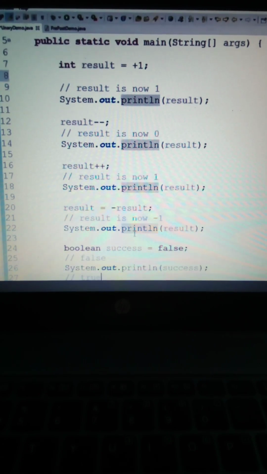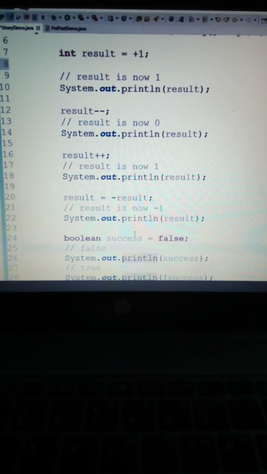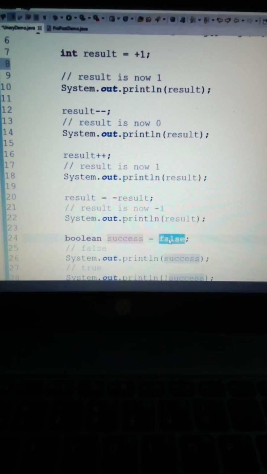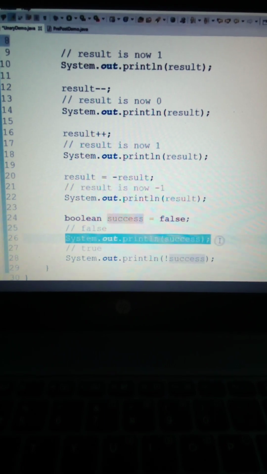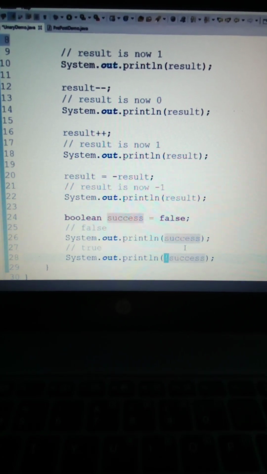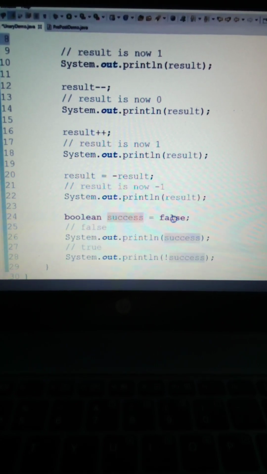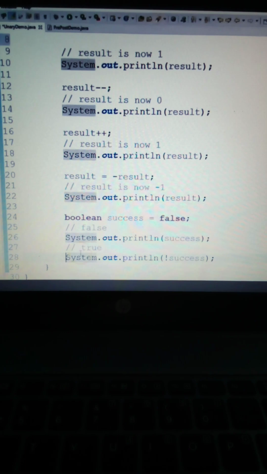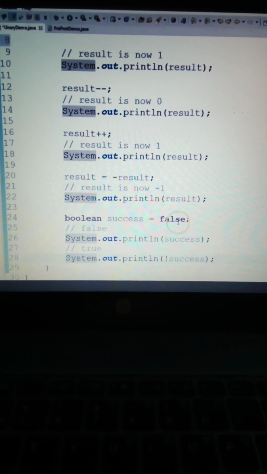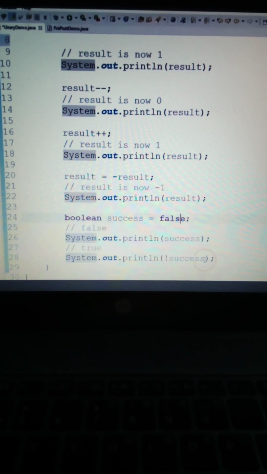And then to showcase the negation operation, I created a boolean variable, named it success, assigned the value of this variable as false, and printed the value of the success variable as is first. Then I printed the value of success with a negation in front of it, with an exclamation mark, which will flip or invert the value of a boolean variable. So if this was false, line 28 should print true. If this was true, line 28 should print false. In this case, this is false, so line 28 should print true.